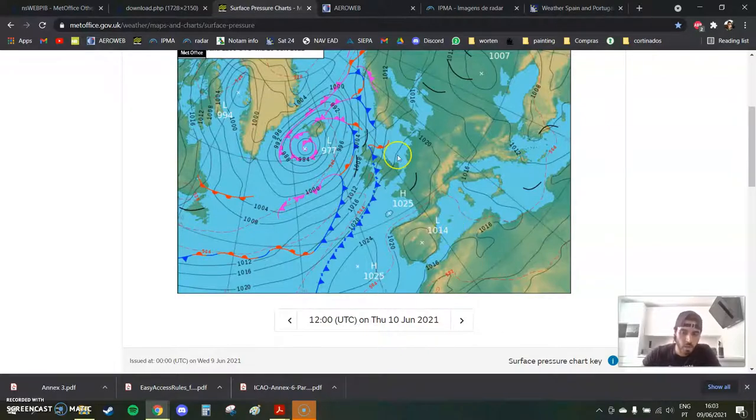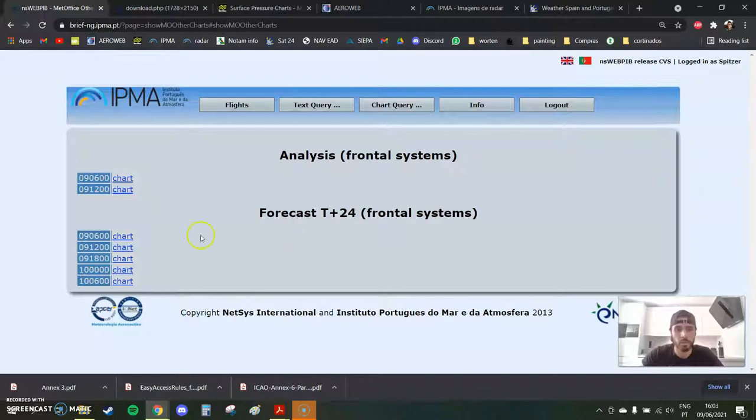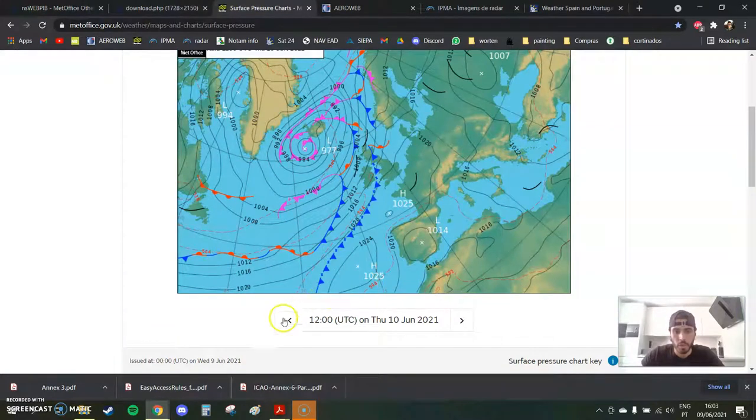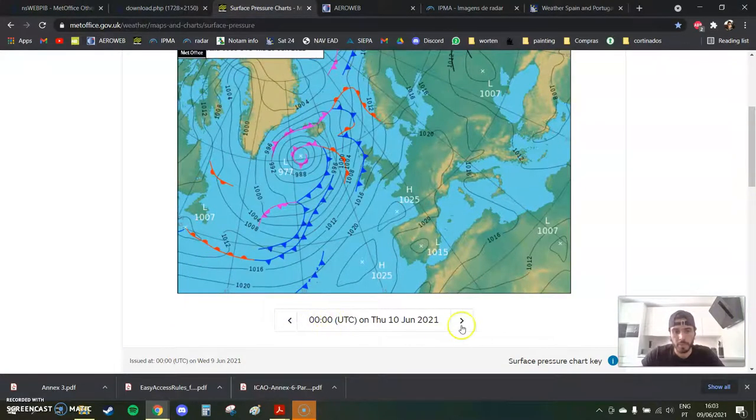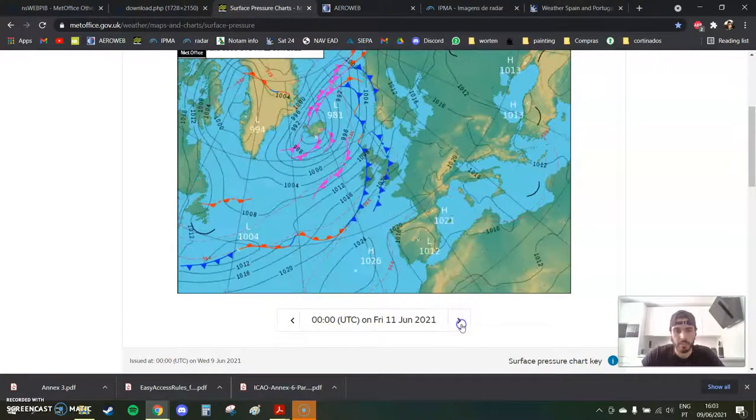A limitation of this website here, Met Office, is that if you come here to IPMA, as you can see, you have charts from 6 in 6 hours. Okay, 6, 12, 18, etc. Here you don't. So you have midnight, midday, midnight. Check.